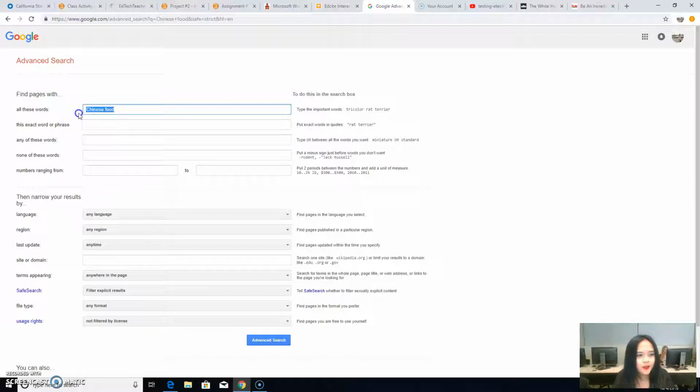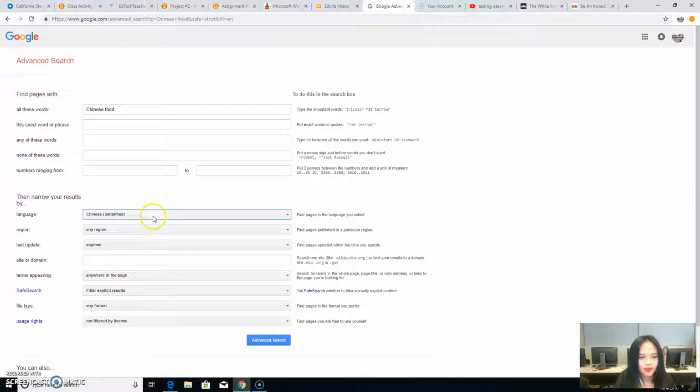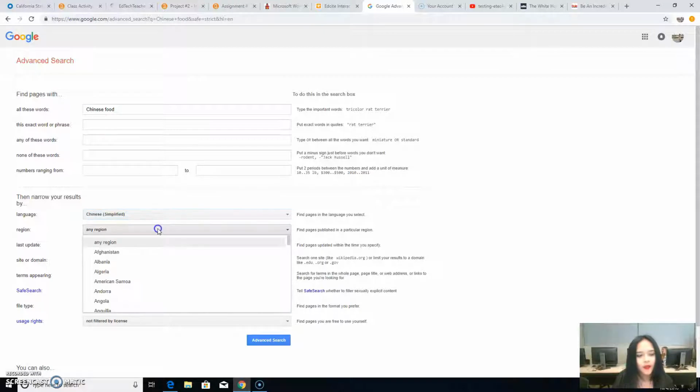So here, in the first line, you can use the keywords. You can put Chinese word together, or if you want to use the Chinese language, Chinese simplified, then you use Chinese simplified. It will give you other information in Mandarin. And the region, because we all know Mandarin-speaking countries, we have Singapore, China, Hong Kong, and Taiwan. So you can choose these countries here.